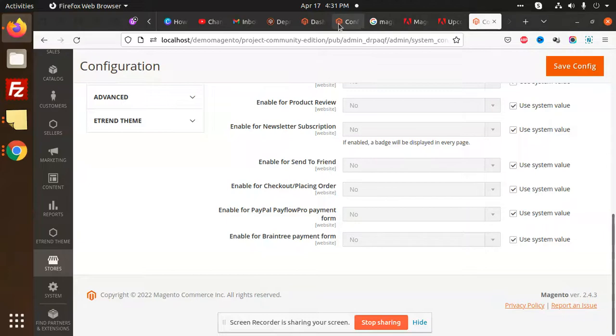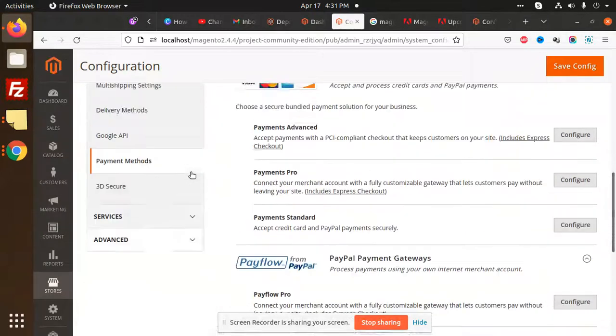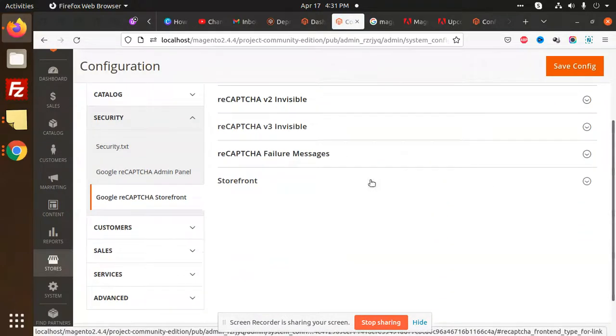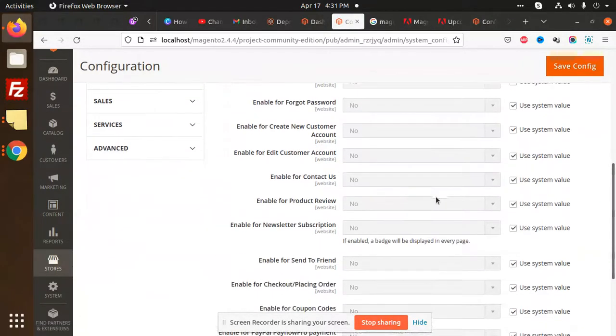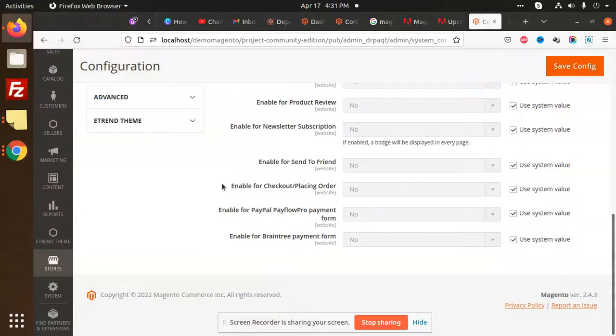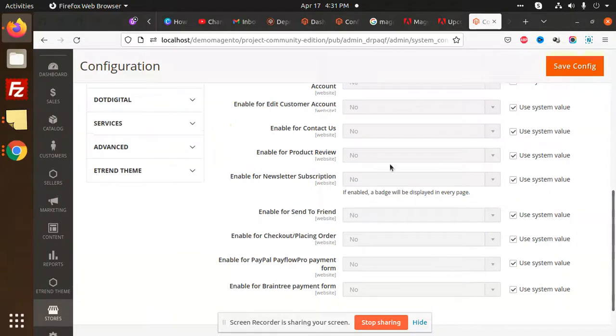This is 2.4.3, and let's check the security here. See, there is one more difference, that is enable for coupon codes. In the latest version 2.4.4 there is an enable for coupon codes option, but 2.4.3 doesn't have it, right? We don't have it in the previous version, that's the difference. Okay, what next?